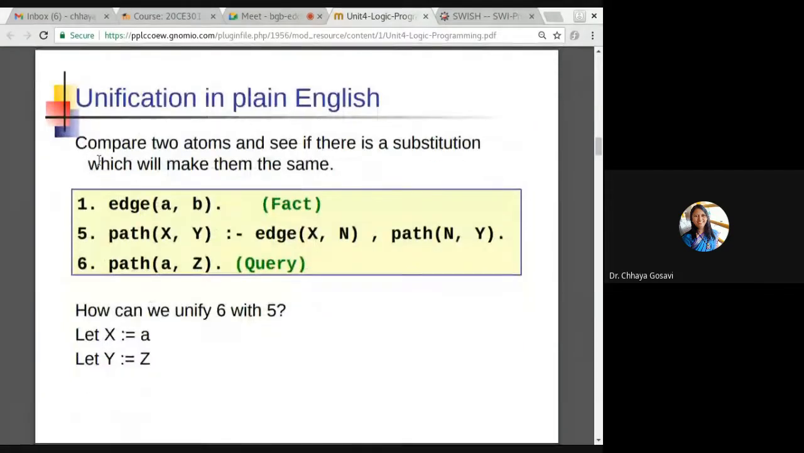So in plain English, compare two atoms and see, is there a substitution which makes them the same? We have to make left hand side and right hand side the same. By any substitution, like you solve mathematical problems, if you substitute, make left hand side equal to right hand side. So what is that substitution which will make these two terms the same? That is called unification. So how can we unify 6 and 5? This is a query and this is your path rule. So can you check what are the values for Z here?